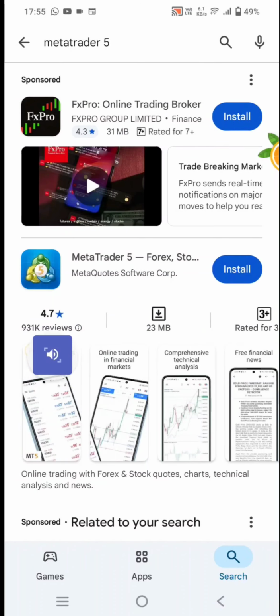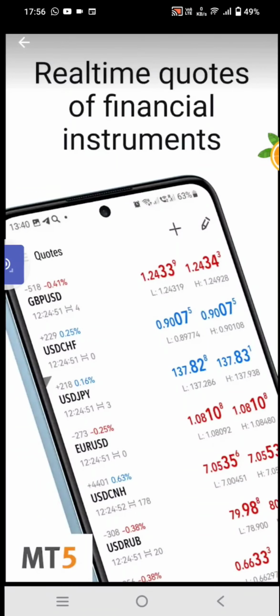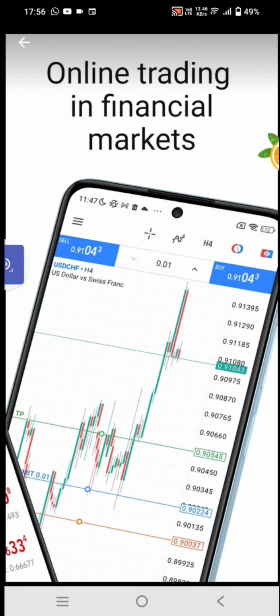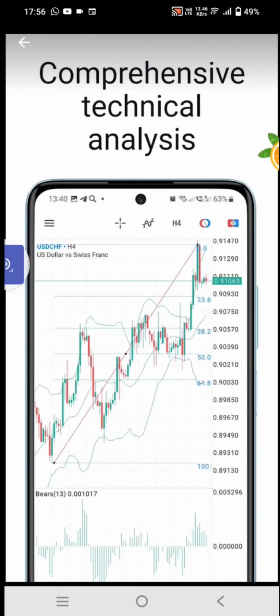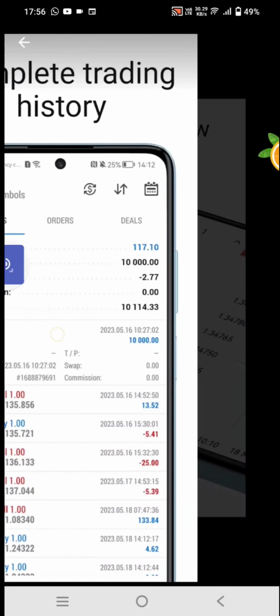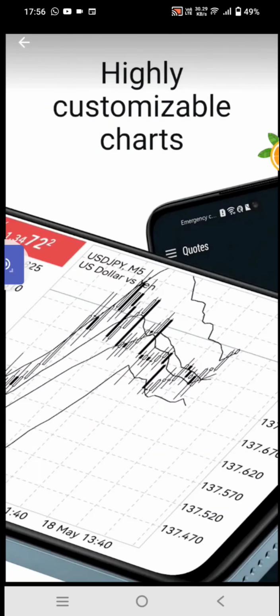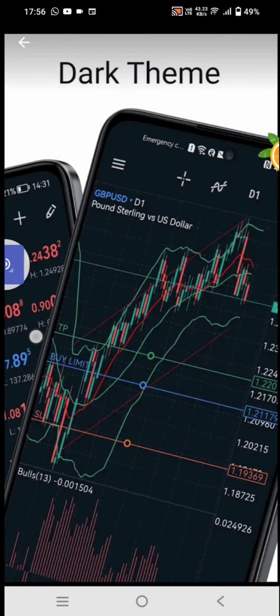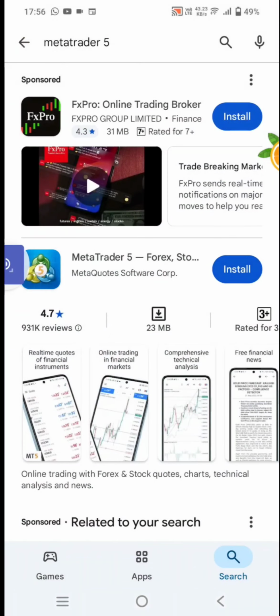As you can see, this has a very good rating. The total rating is 5, and here you can see 4.7 rating, 931,000 reviews. So it is a very good app, so you can use it. And here are real-time quotes of financial instruments, online trading in financial markets, and comparison analysis. Each and everything in this app is available here. So how you can download and install, let's see.